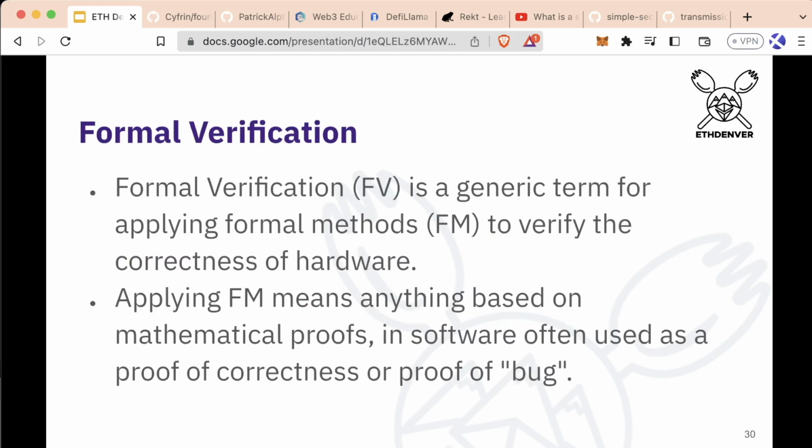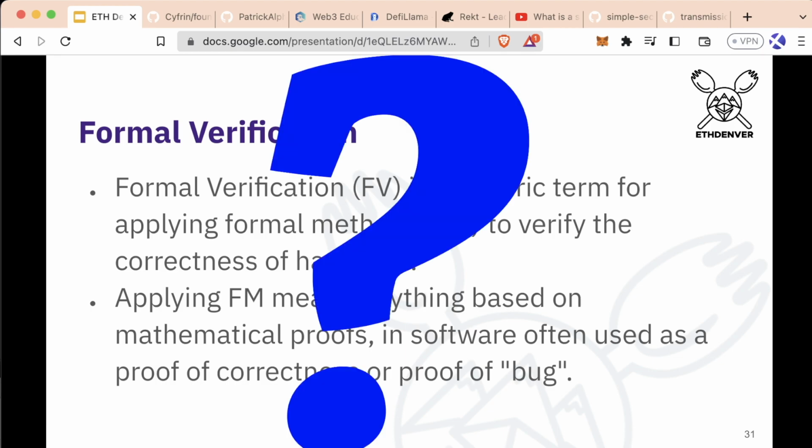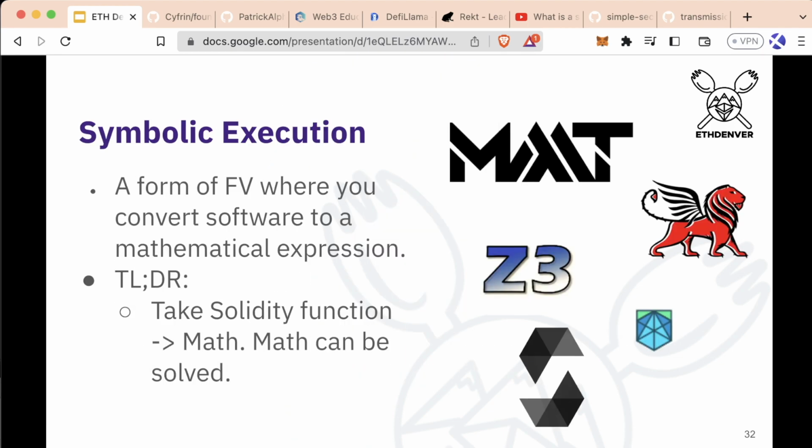Now, formal verification is a generic term for applying formal methods to verify the correctness of hardware or software. Applying FM means anything based off of mathematical proofs. In software, it's often used as a proof of correctness or proof of bug, or just to mathematically prove that something in your code can happen. This can be a little bit confusing, obviously.